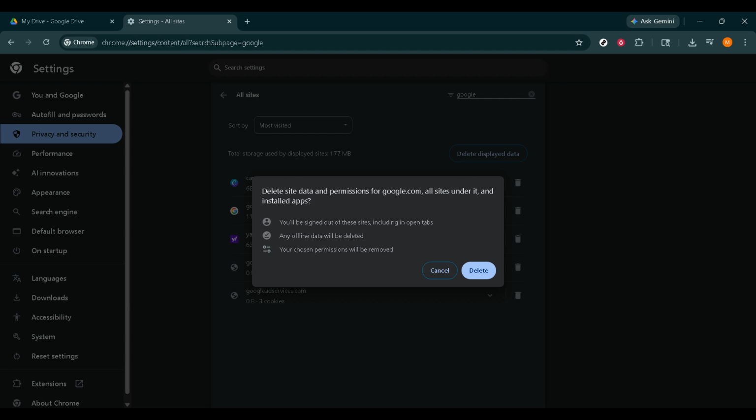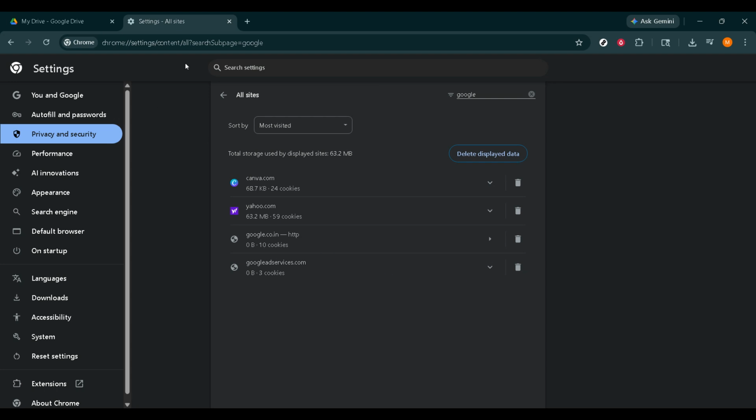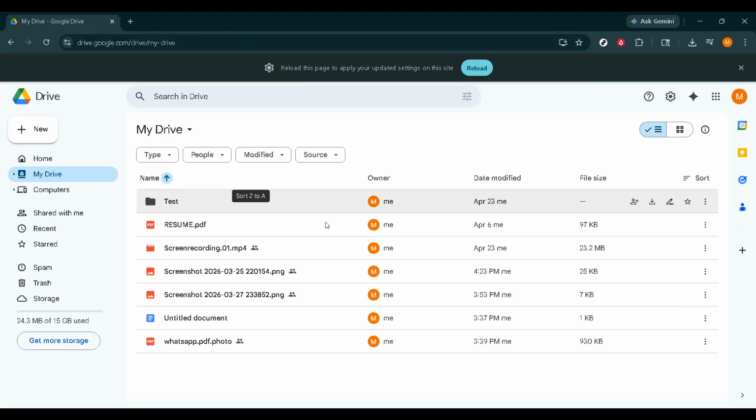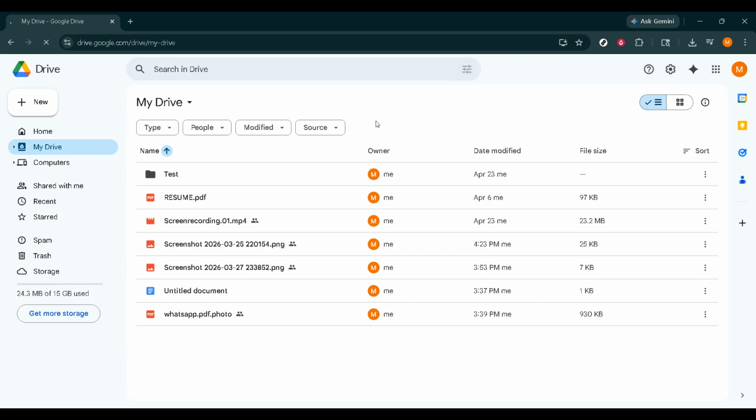The important part here is that you're not wiping your entire browser history or all your saved data. You're targeting only the site data that may be interfering with Google Drive. After that, go back and try Google Drive again. In many cases, this simple cleanup can improve performance right away, especially if the problem was caused by a corrupted cache or conflicting browser data.